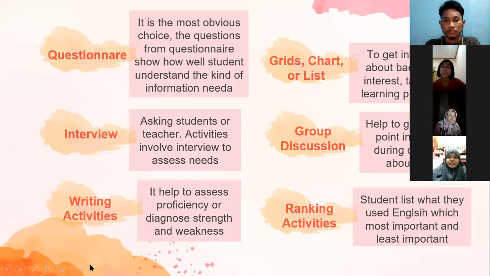And then the second needs assessment activity is the interview. An interview can be from teacher to student or student to student. In these activities we can ask for any information to gather information about the needs that students want.